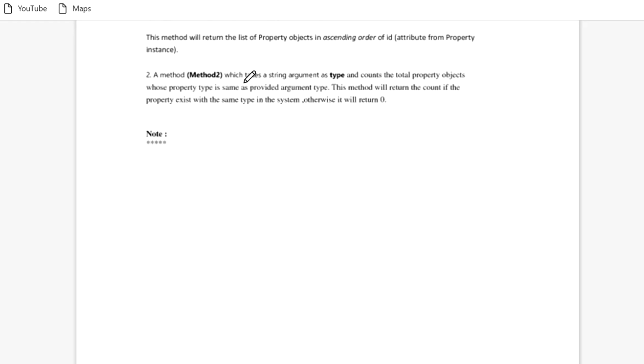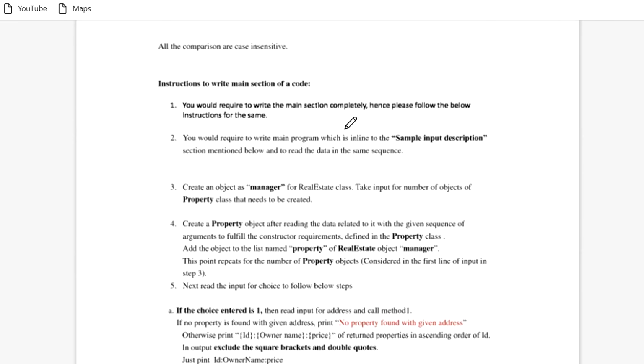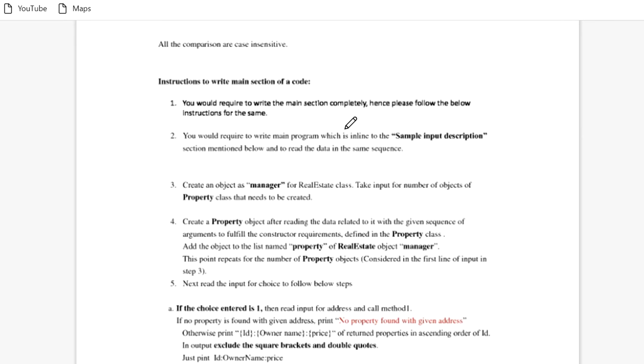Next, the second method takes a string argument as type. We have to take the input as a string data type of type and count the total property objects whose property type is the same as the provided argument type. It means if our input type matches the property objects, then we have to count. This method will return the count if properties exist with the same type in the system, otherwise it will return 0. If the count is more than 0, then we have to print the count in the output, otherwise we have to print 0. Next, note: don't worry if you didn't understand, I will explain in the coding part also.